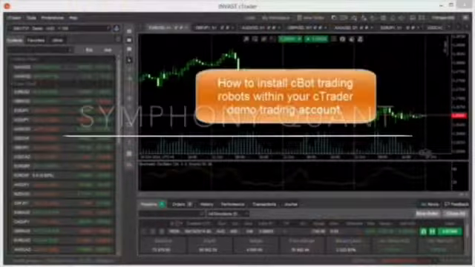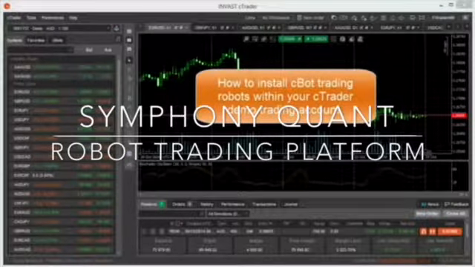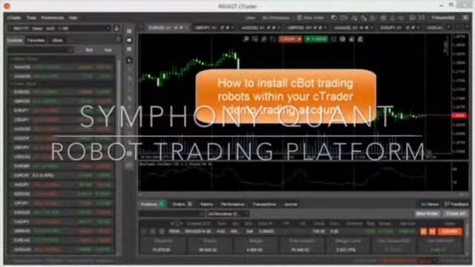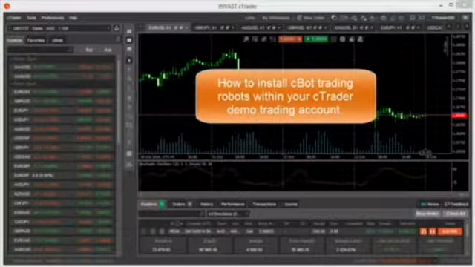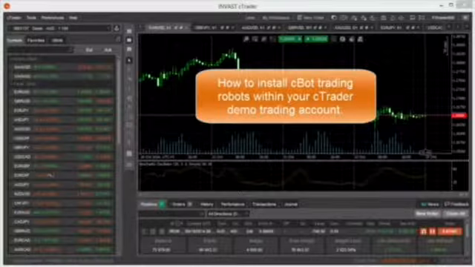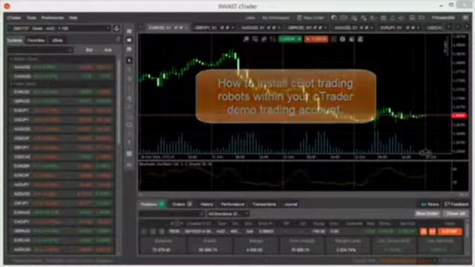Today's tutorial, we're going to take a look at downloading and using robots on the cTrader network and the cTDN cAlgo network, so we can get access to other people's trading systems and ideas, test them in a demo environment and see how they actually perform.